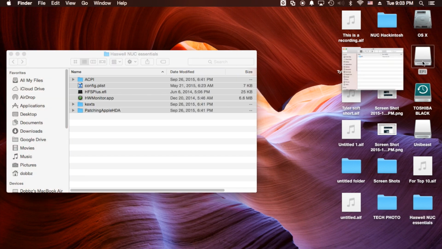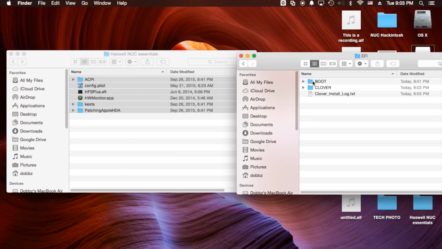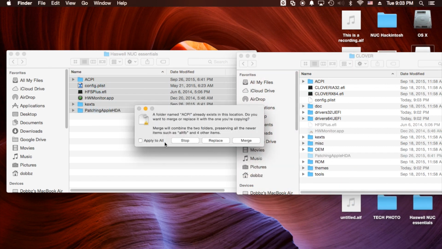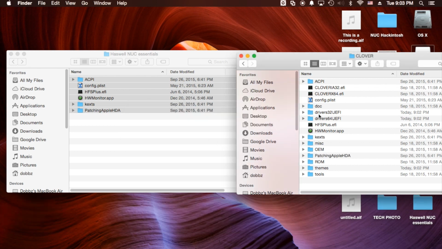So this is just the EFI partition that is mounted to the flash drive. Inside it, there's a folder called Clover. Go inside Clover, and we're going to move all the stuff from the NUC Essentials folder, click apply to all, and replace inside of this Clover folder. Okay, all done. Good. Now the flash drive should be bootable.